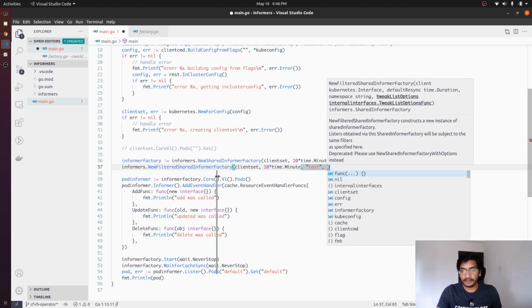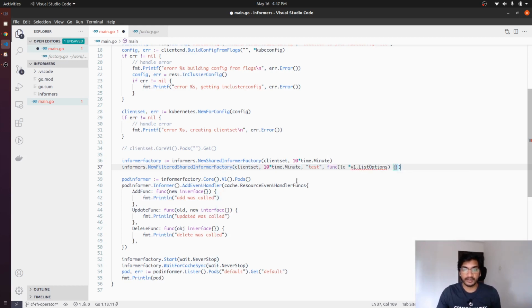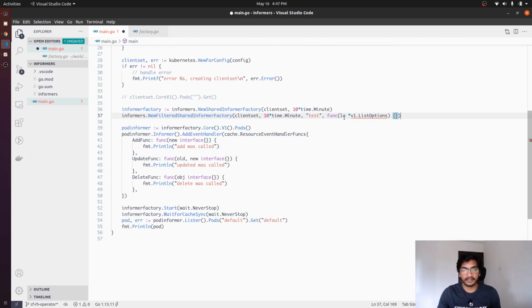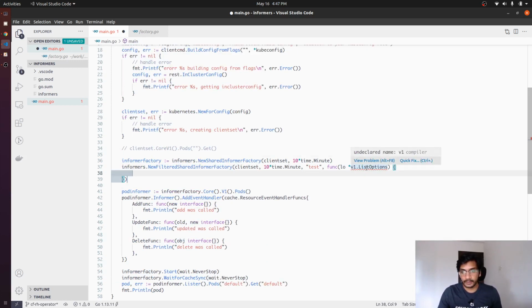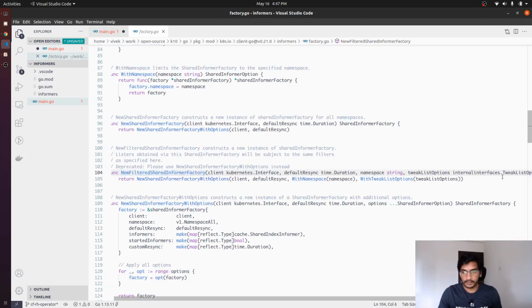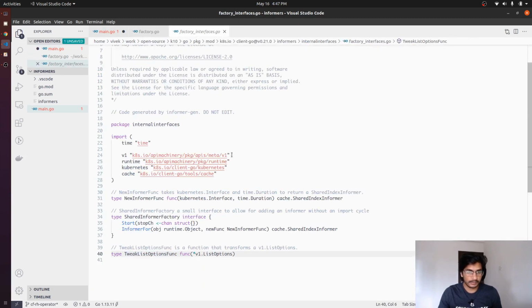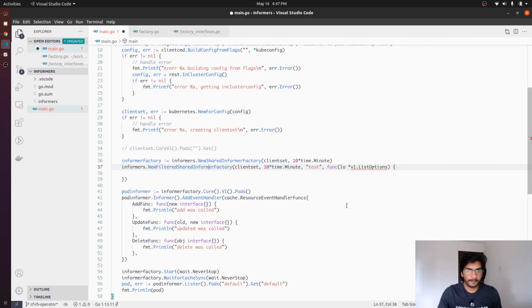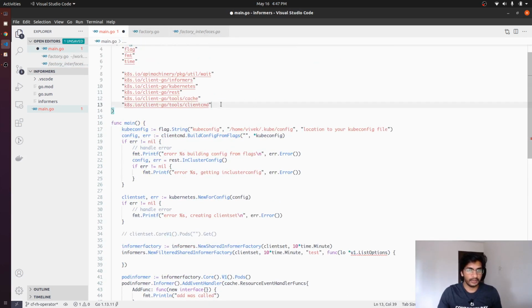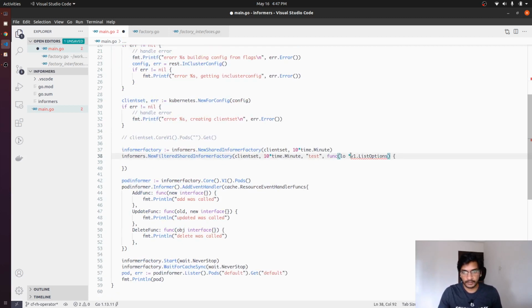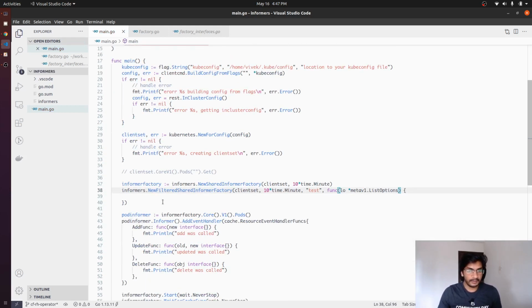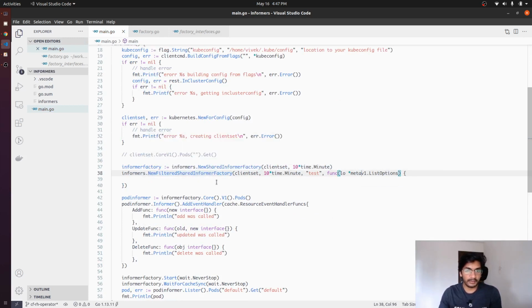And the other option is a function, tweak list options func, that has this particular signature, I would say. Now we will have to specify what v1 is. So okay, now I think you should be able to clear about the differences here.